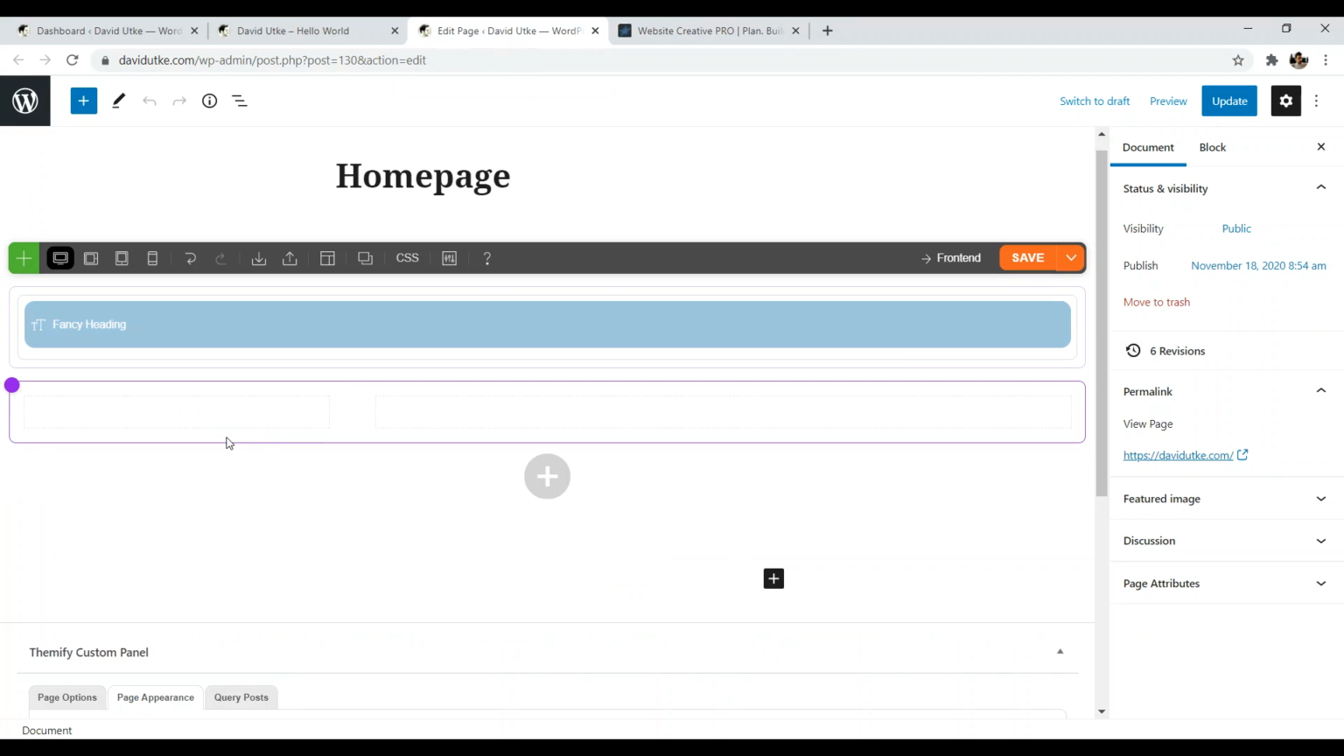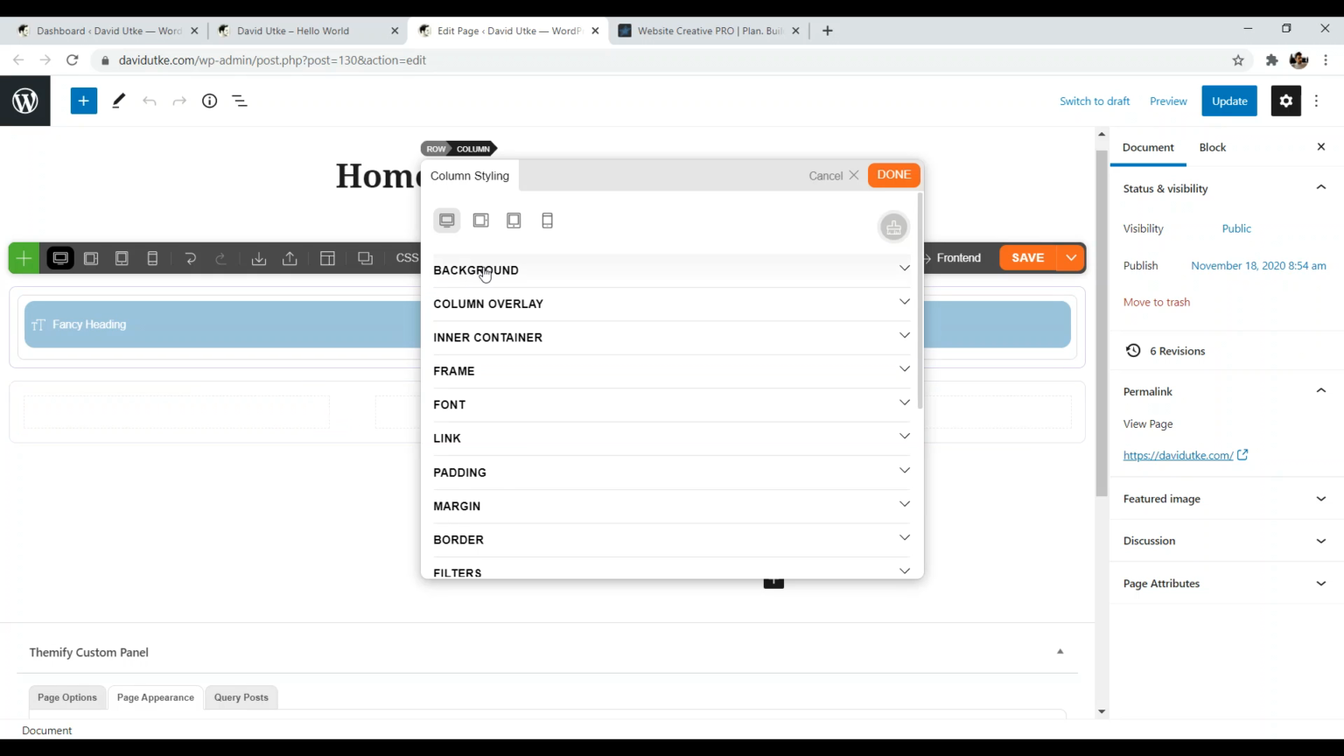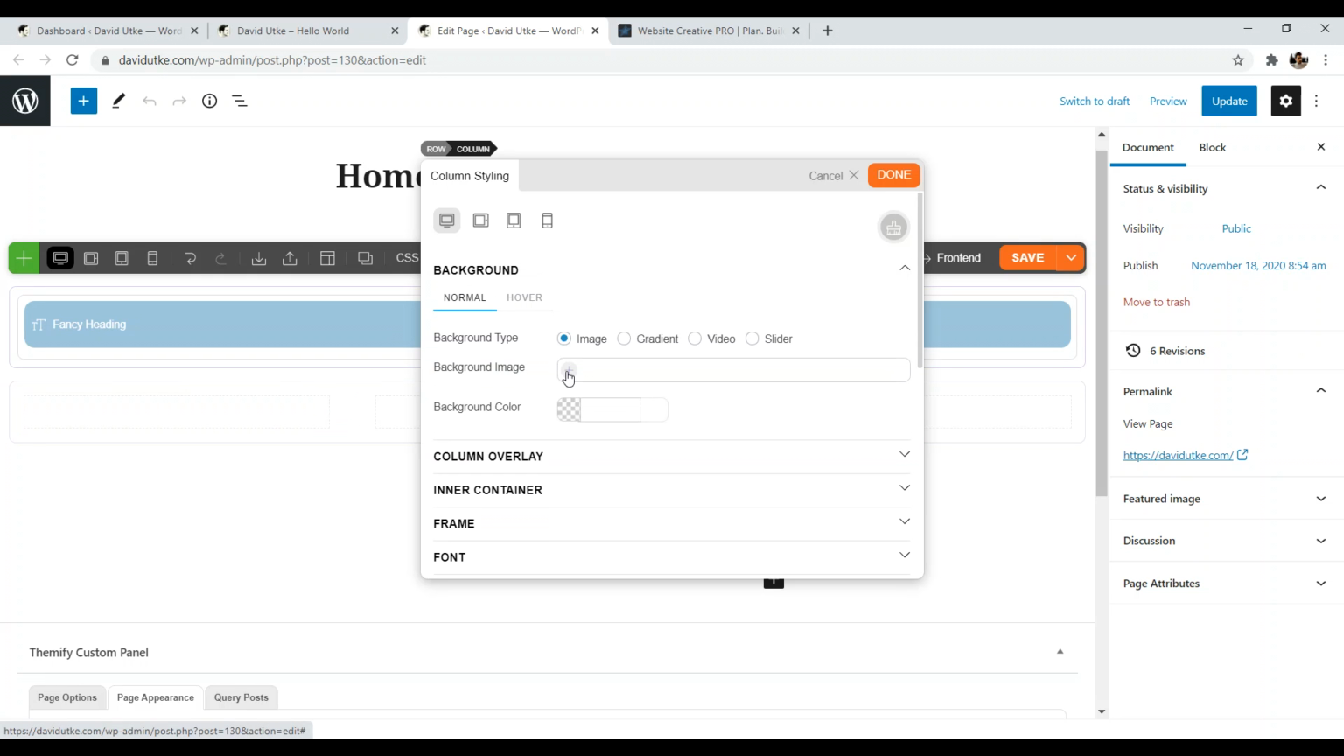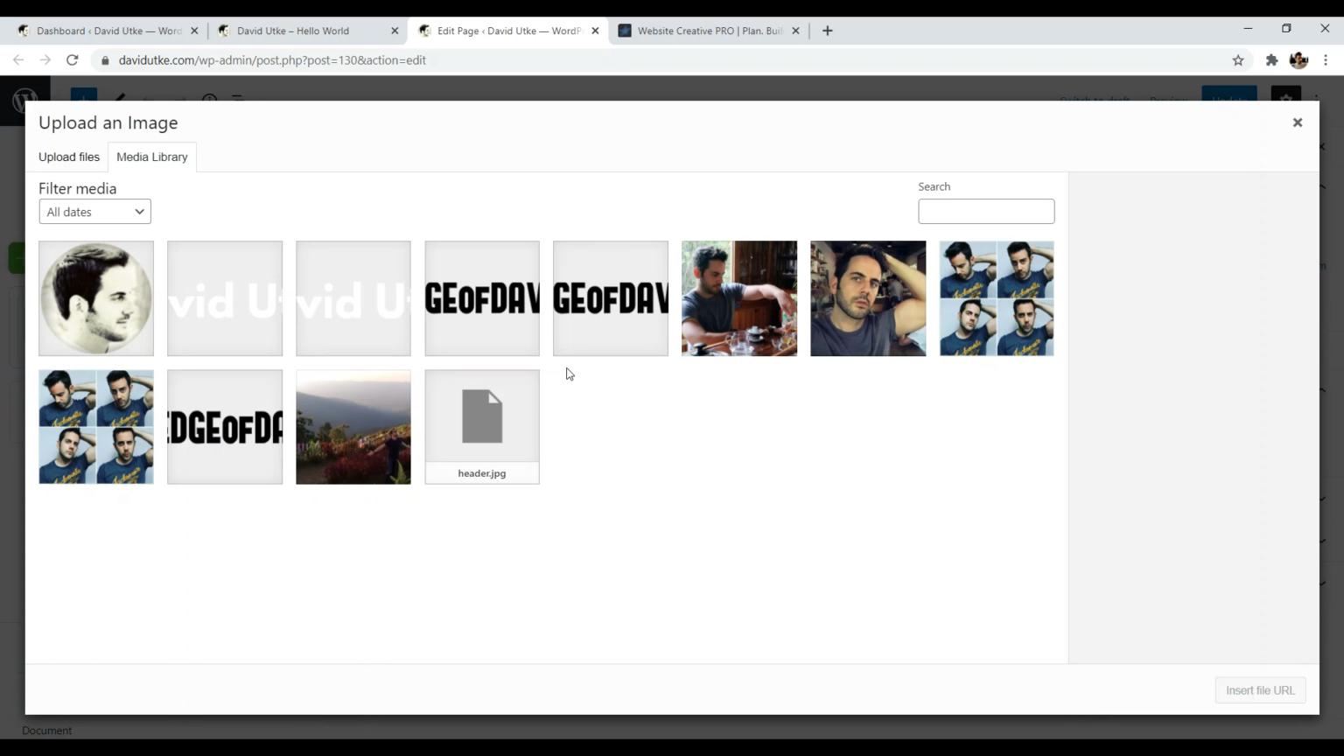Anyways, here we go. Let's just go ahead and do that. We have to click on styling, okay? Now we want to go into background, image, and then add in an image that you want. I definitely suggest picking an image that's kind of more square in shape.